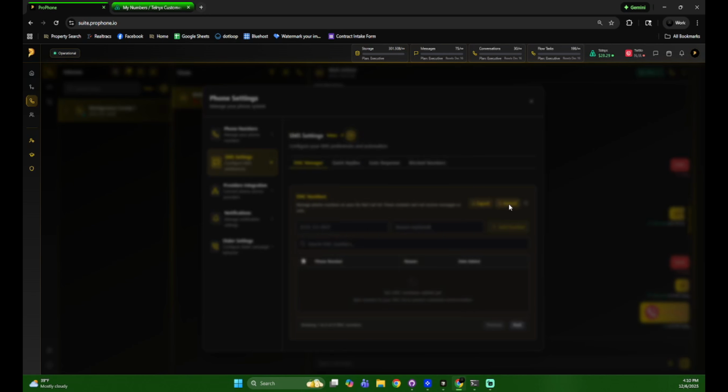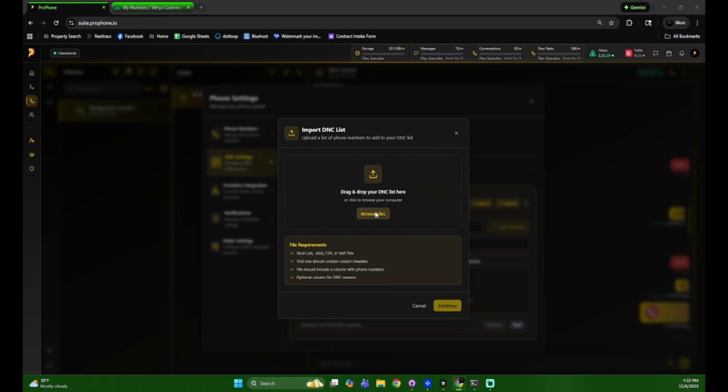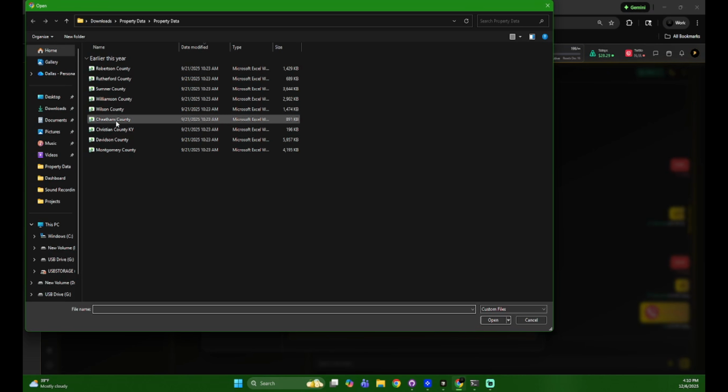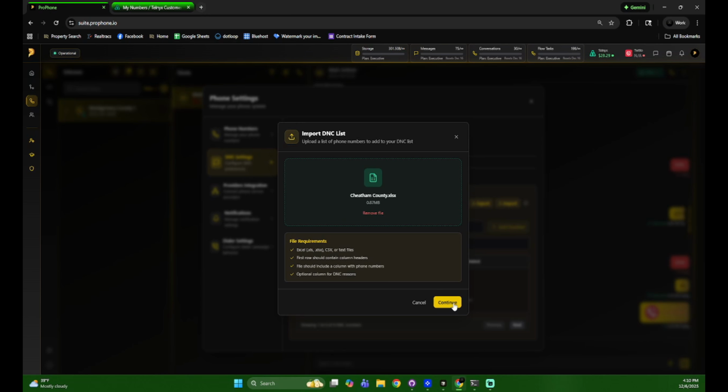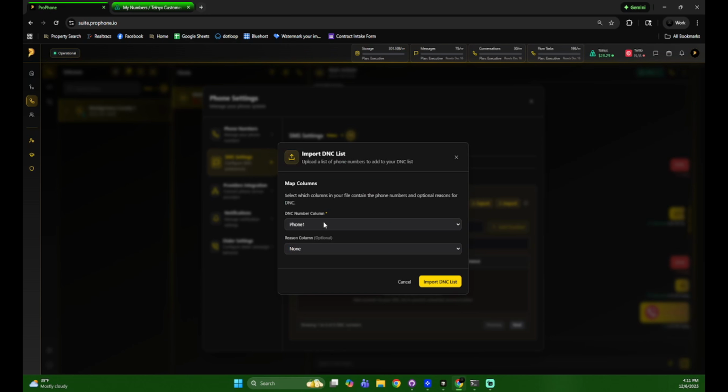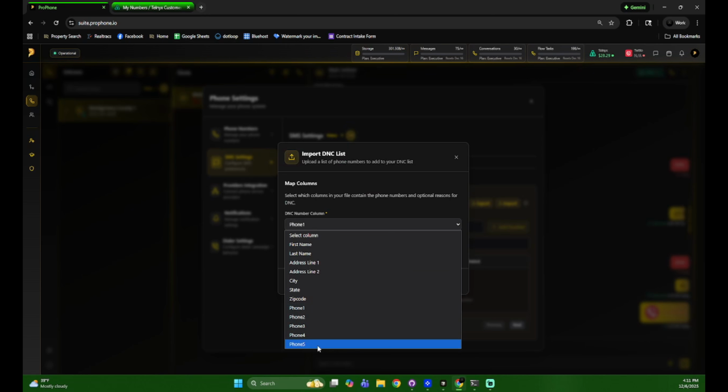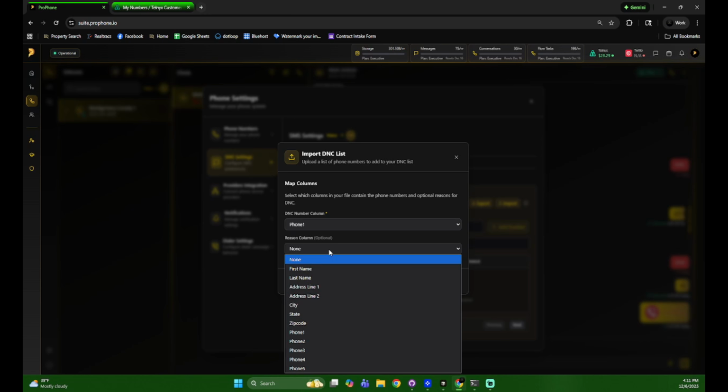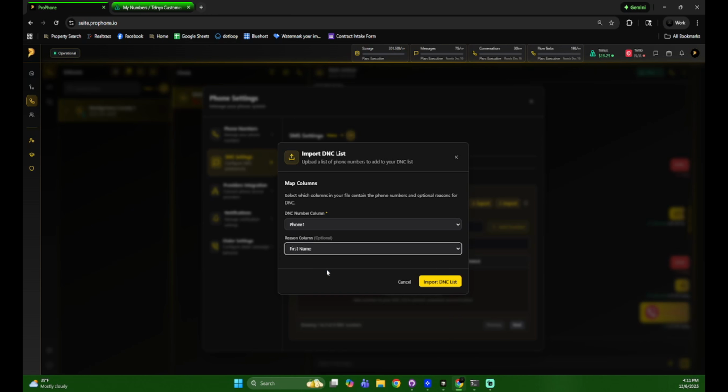You can also import DNC numbers by clicking on import, and then you can literally click on a list. I'll go ahead and do one for you here. Continue. We're going to map whichever column has that. We're just going to choose a random column in this list. Doesn't matter. It's just a prospect list. You can map reasons even if need be. Let's just map first name. Doesn't matter. Import DNC list.